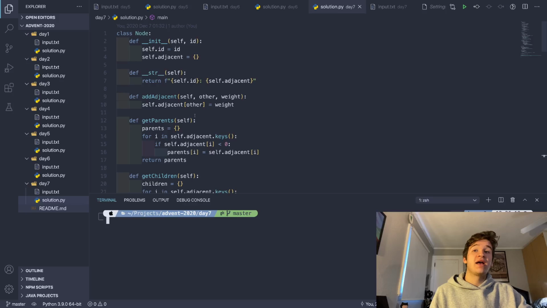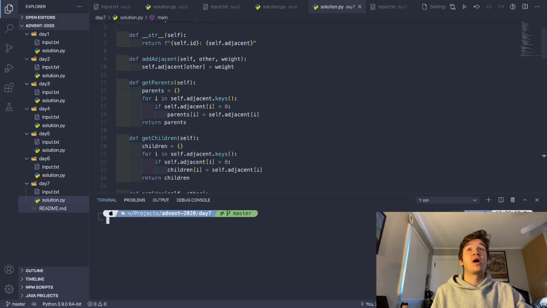I've defined it in a way of having parents and children, where parents are things with negative weights, and children are things with positive weights. So I created that. I added a way to add other nodes to its neighbors, or adjacent in this case, because I called them parents and children, so they're not really neighbors in that parlance.